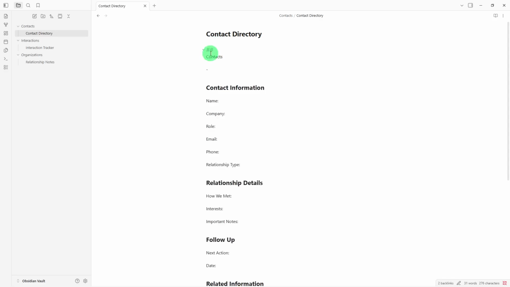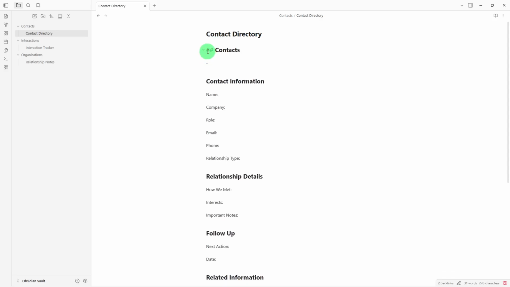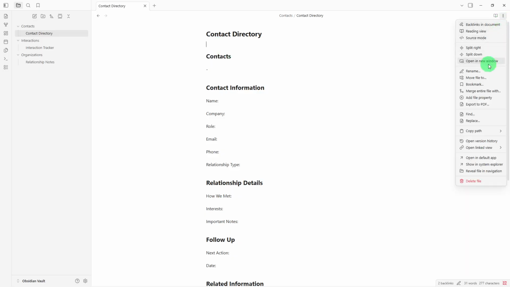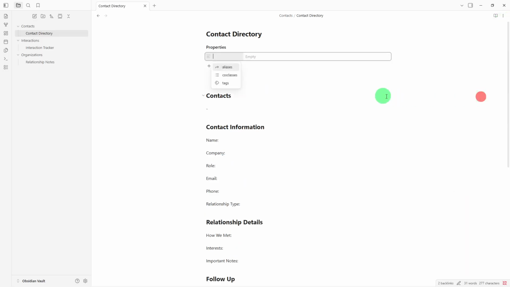Properties let you filter and sort your contacts using Obsidian's built-in queries or the Data View plugin. Without properties, you're manually scanning notes. With them, you can instantly see who hasn't been contacted in 2 months. Just be careful not to go overboard. 5 well-chosen properties are better than 20 that you never fill in.